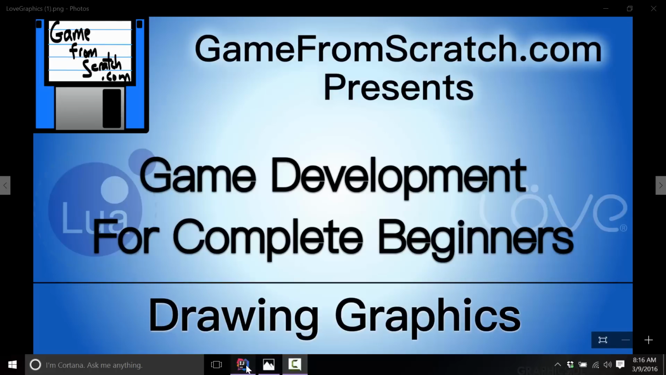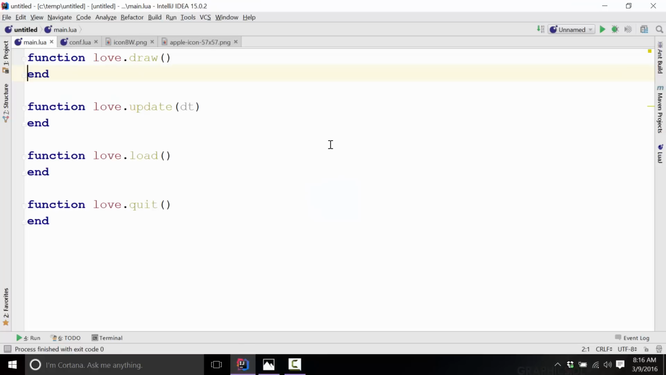And here we've got a very bare bones Love application. Now, as we mentioned in the past, there are numerous callback functions that are called at various points in the application's lifecycle. You've got load and quit that are called at the beginning and end respectively, and those are called only once. And then we have draw and update. And draw and update are called over and over again. And these are where you get the illusion of movement from.